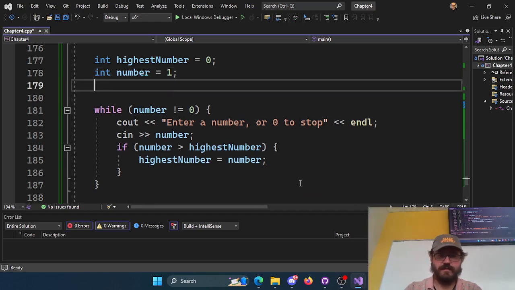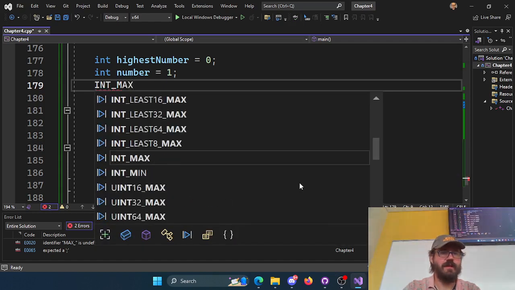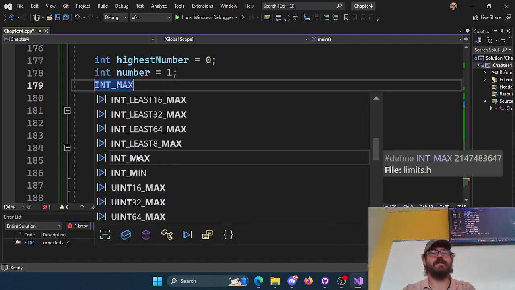Is there a shortcut for max? Int max, there. You can start with int max. This is a constant value here of 2,147,483,647, right? We looked at the binary stuff a while ago and you all forgot about it. That's okay. It's 32 bits worth of numbers, but minus 1 because we need the plus or minus sign.